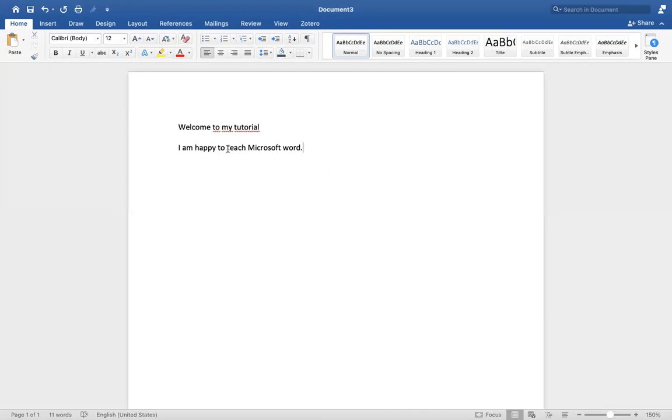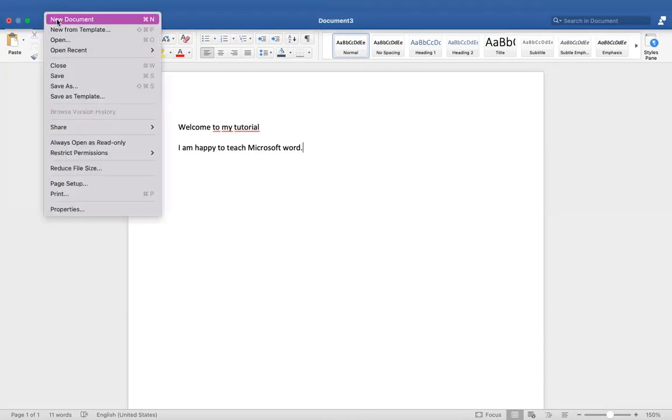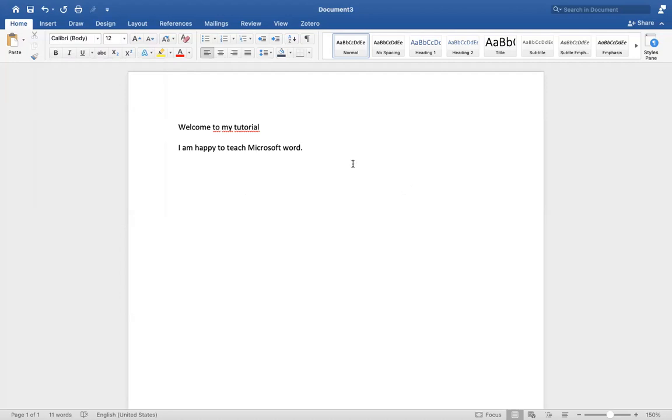So if you want to create a new file, you can always go to file, and then if you click new document, then it will open a new Word document for you, and then you can type whatever you want to, and then save also the file by clicking on this symbol.